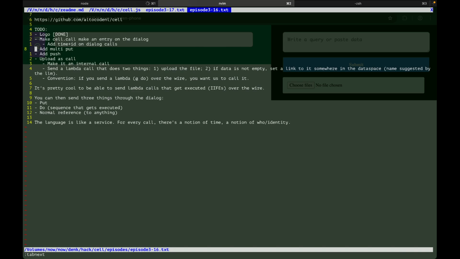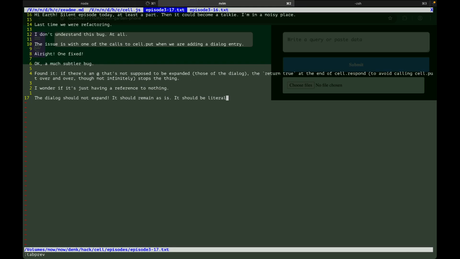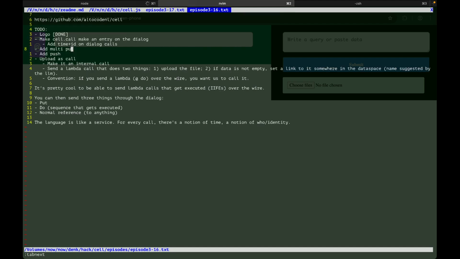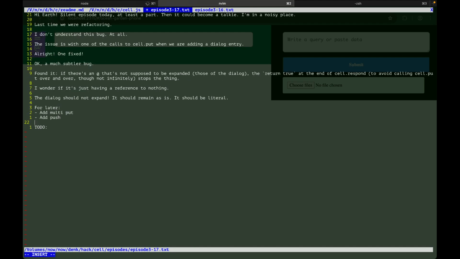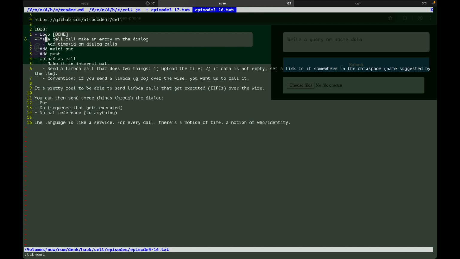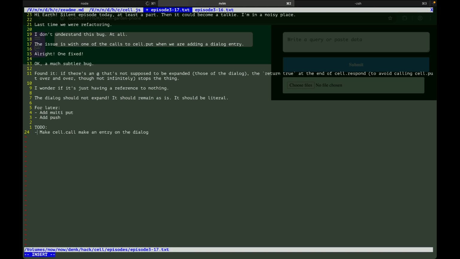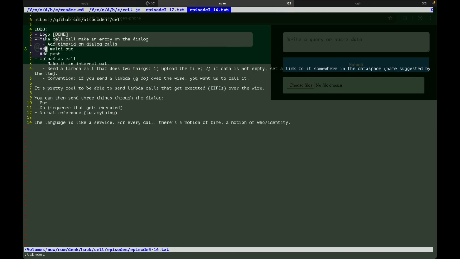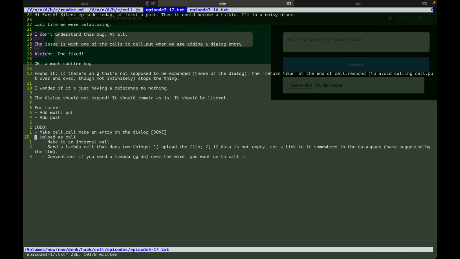The multi-put and the push will be later. Actually, why am I changing things from the previous episode? Later. For later. Now, look at that. Done. Well, now I have to test it with the server, right? Yeah, so it's not really done. So now I need to go back to this.